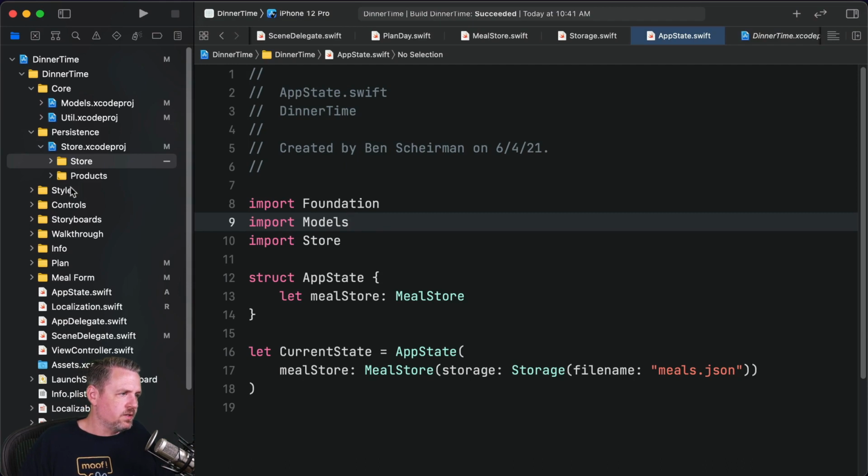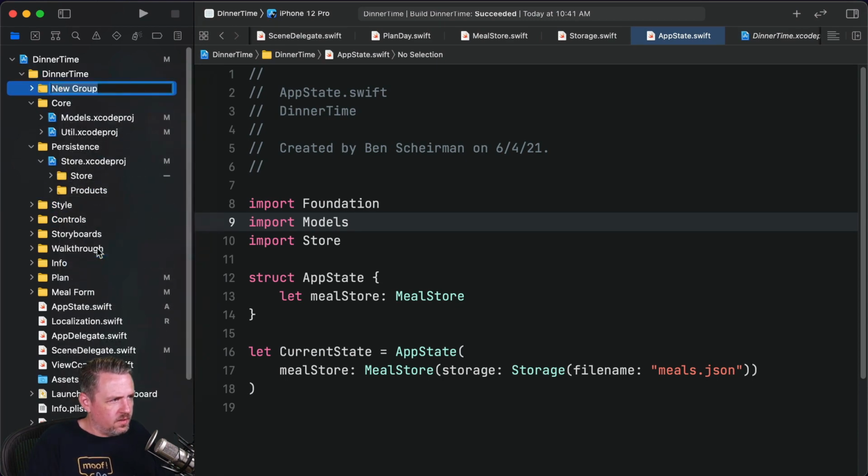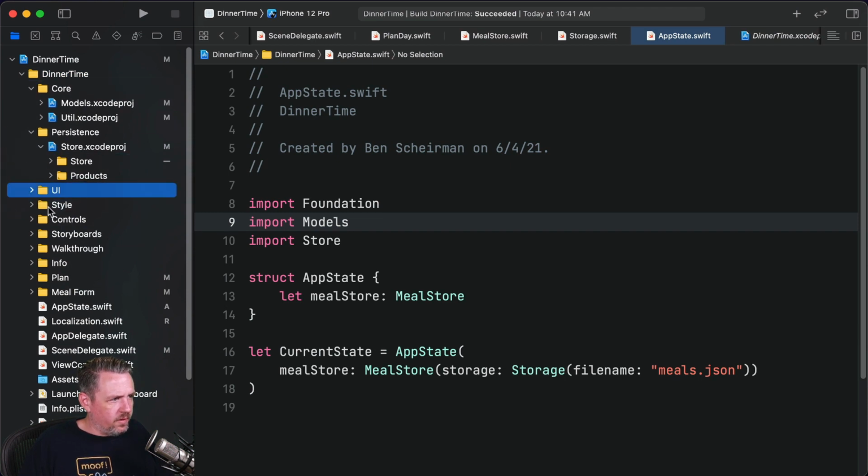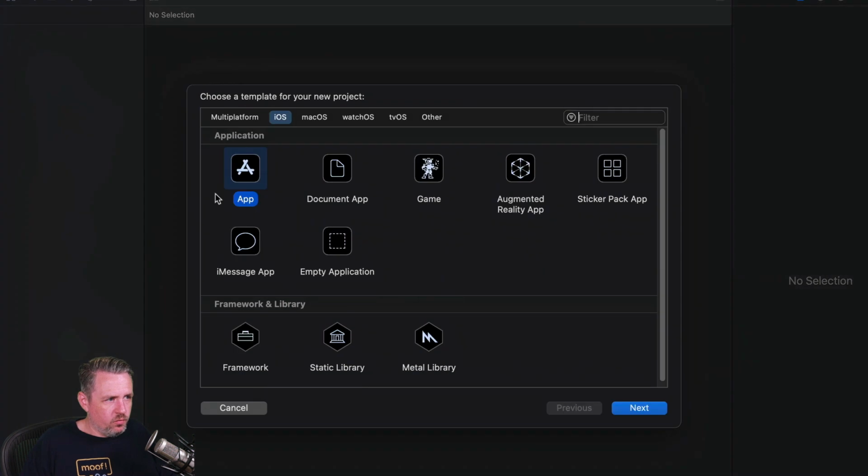Okay, there's one more set of projects that I want to create, and that's going to be related to the style and the controls that we're using. So let's create a new group. I will create it like this, and we're going to call this UI. I will move it down just below that. Okay, so we're going to create a new Xcode project here.